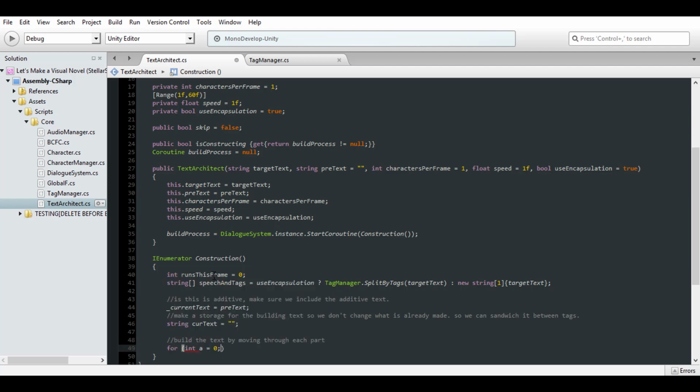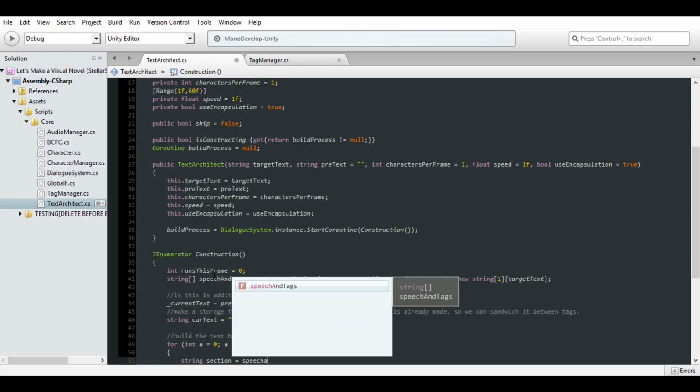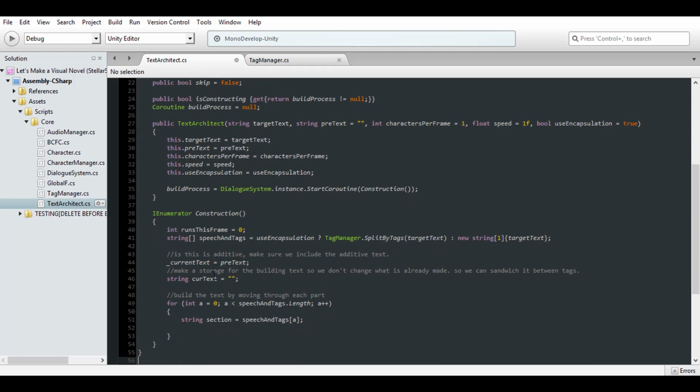Now we can begin the generation loop. Increment through each segment of our string array, which will give us the text and tags as separate items. Store the current segment locally within a string called section. Now we need to find out if this is a tag or not. Since we split the string by the alligator brackets which identify a tag, we can't look for those in a section to determine what's a tag and what isn't. But there's a nifty little trick here.